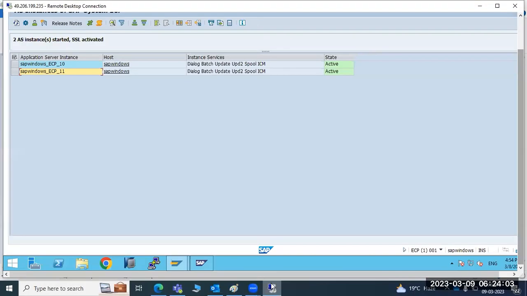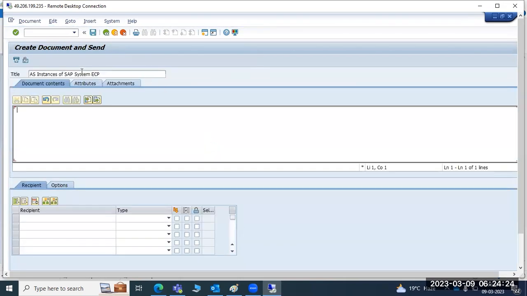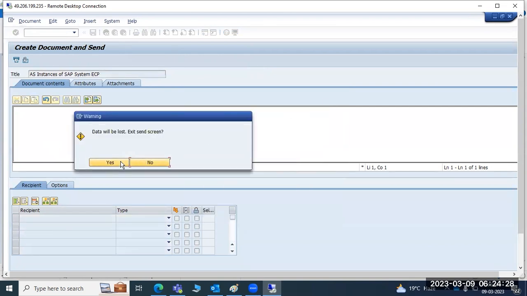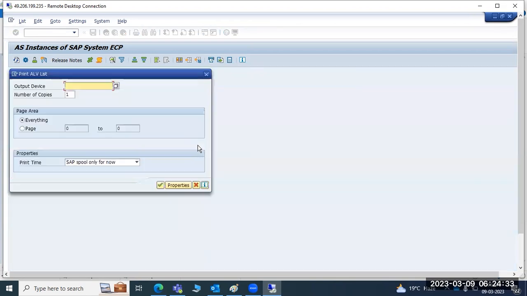What type of printing? You can see here in our session. Suppose you want to print this page. There is a print button, or you can press Control Shift F8 or Control P, and this will be printed. If you use Control P, this is the screen we get.